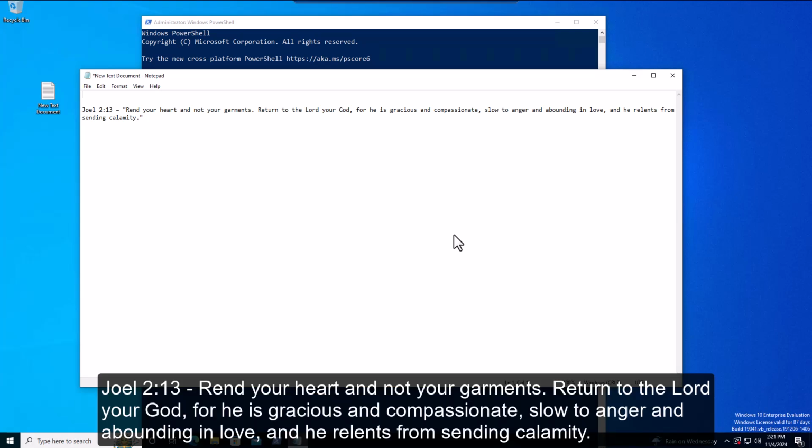It's going to be Joel chapter 2 verse 13. Rend your heart and not your garments. Return to the Lord your God, for he is gracious and compassionate, slow to anger and abounding in love, and he relents from sending calamity.